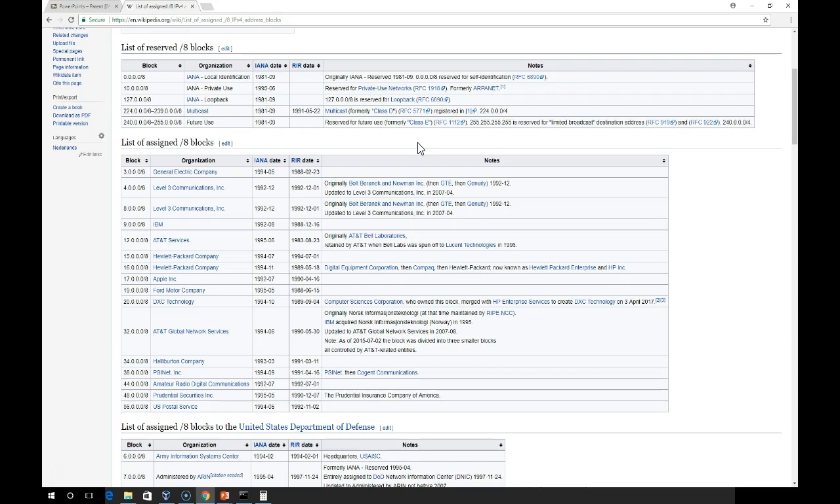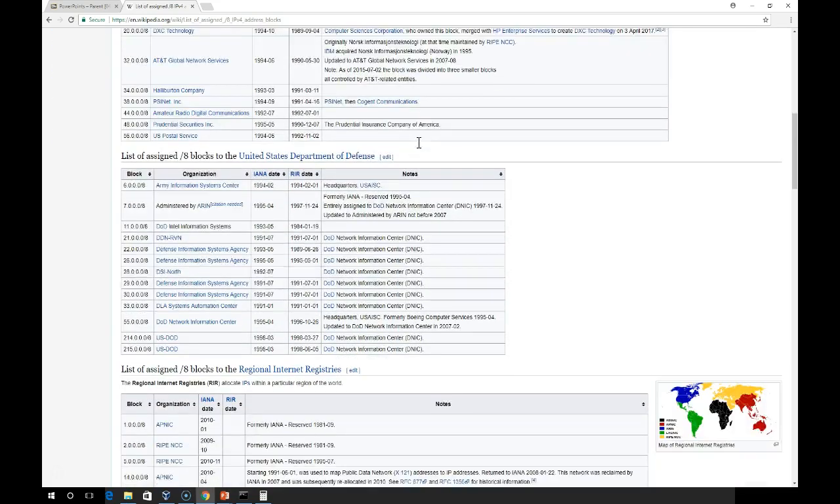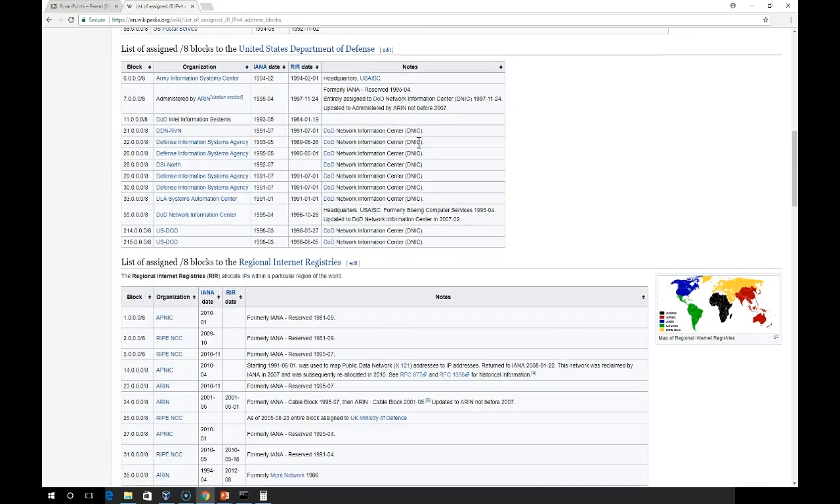Great. So that's even less addresses we can use. So General Electric, Level 3, IBM, AT&T, HP, Apple, Ford. What is this? So that's part of HP. AT&T, Halliburton, PSINet, Prudential Securities, U.S. Post Office. Department of Defense has several. Am I seeing any foreign countries in there yet? Huh. This might be a problem.